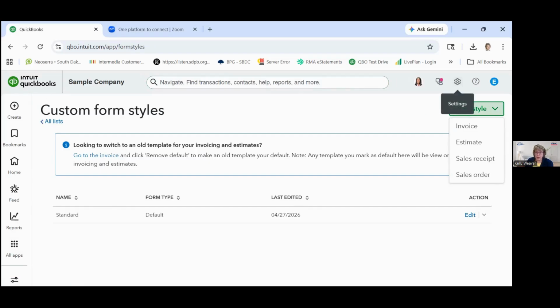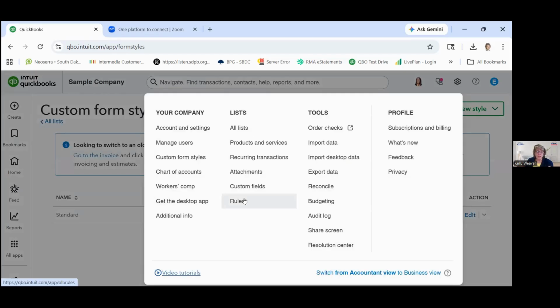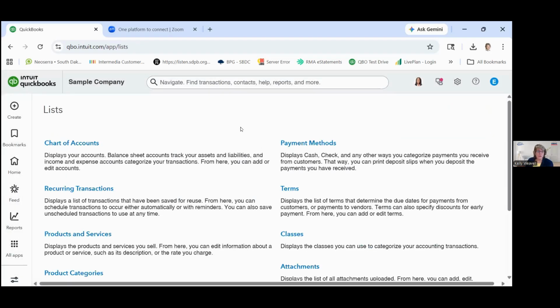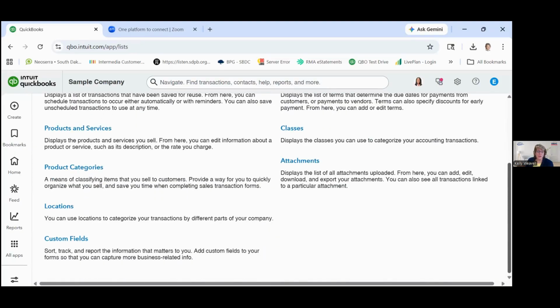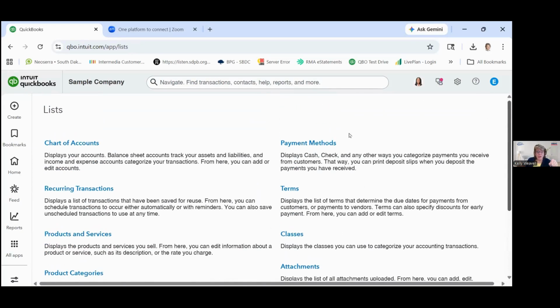Under the gear icon, we have our lists. So this is where all the lists live. If you're looking for products and services, your chart of accounts, your customer list and your vendor list are within those areas. They're not in the list separately. So if you're looking for a customer list, you have to go to the customer area of the app to get to that.